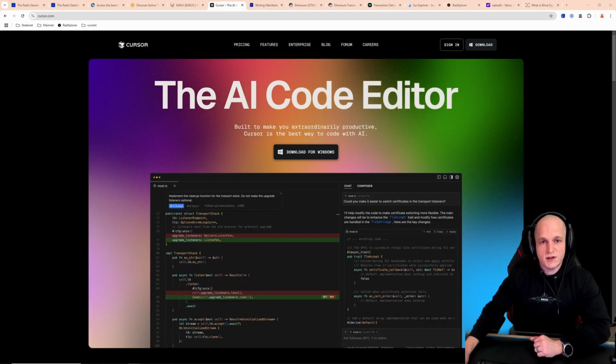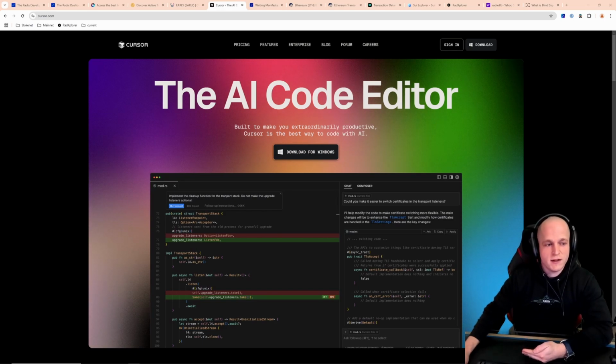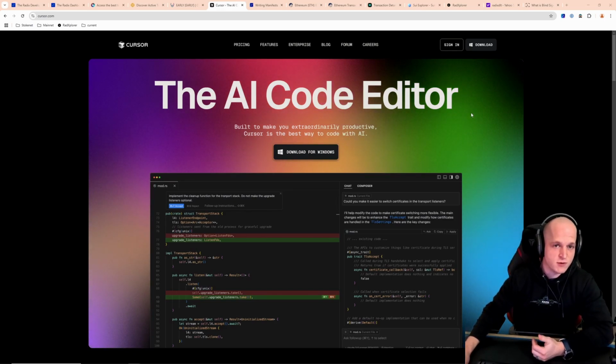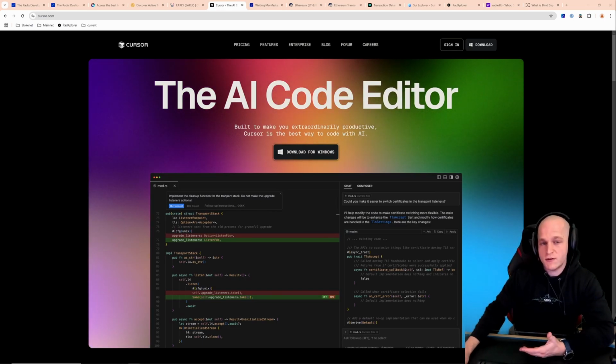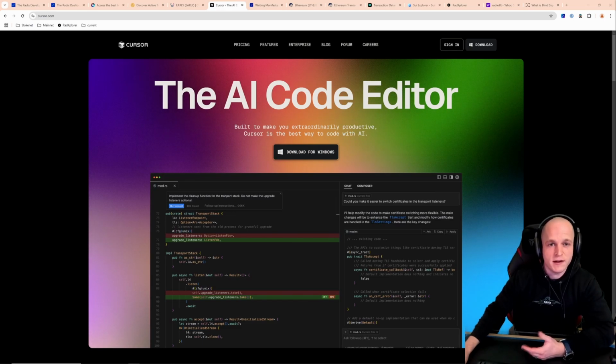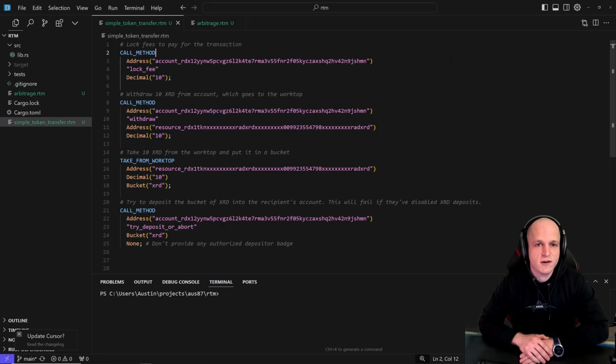The first thing you should do if you want to start reading and writing your own RTMs would be to get an IDE or somewhere to actually write them. I like VS Code and I really like Cursor, which I'm trying out now. It has a really cool AI integration. If you don't want an IDE, you can always do something as simple as a notepad or any kind of text editor. Let's start with an easy RTM from the docs.